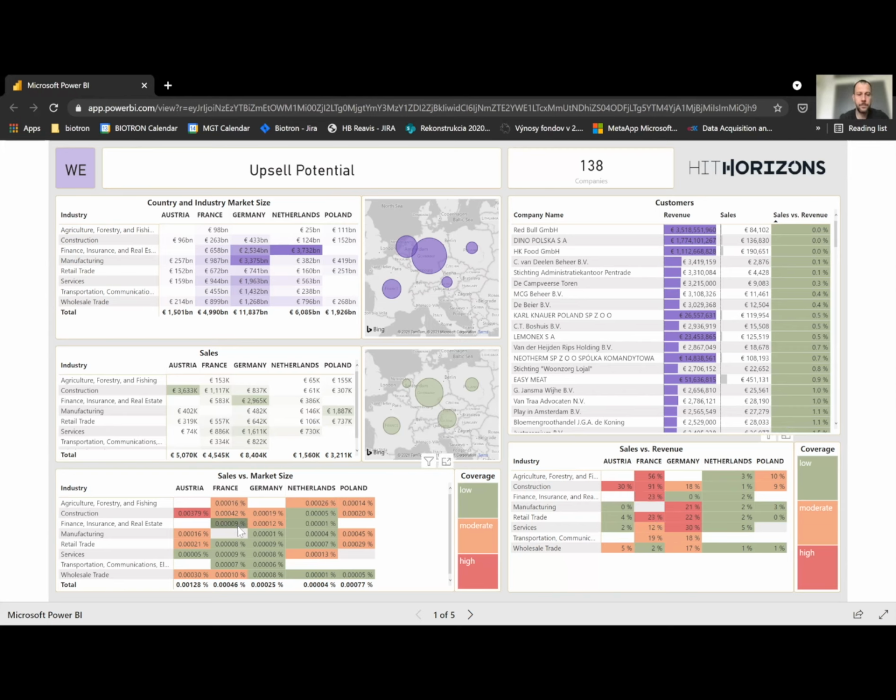So meaning that thanks to the data from HitHorizons, we know that the market is big, but we probably don't have a lot of room with existing clients, so we need to search for some new clients. So now I understand why it's called Upsell Potential. Yeah, you can use the screener, for example, to look for your new customers. Perfect.